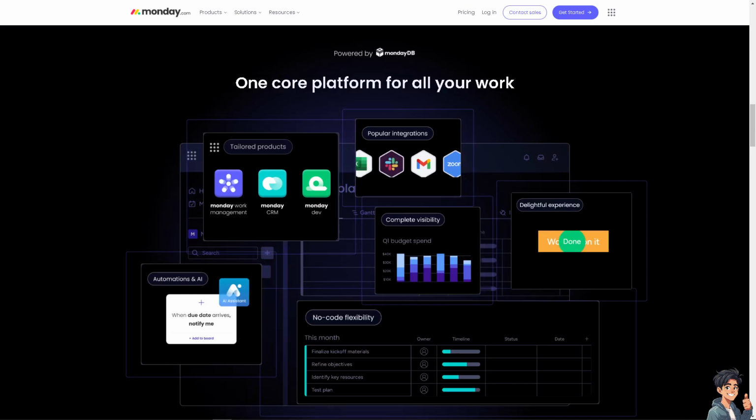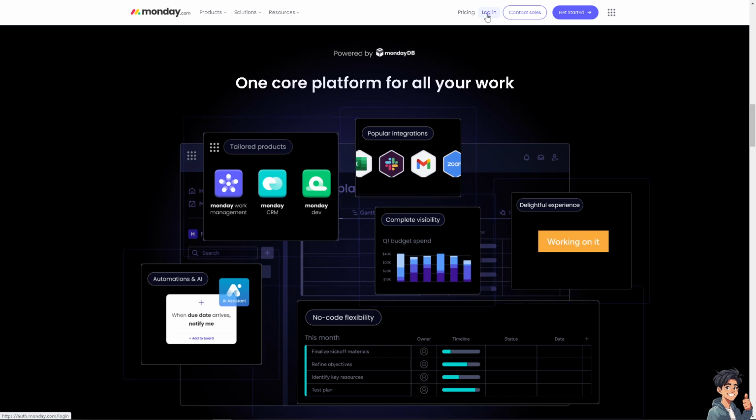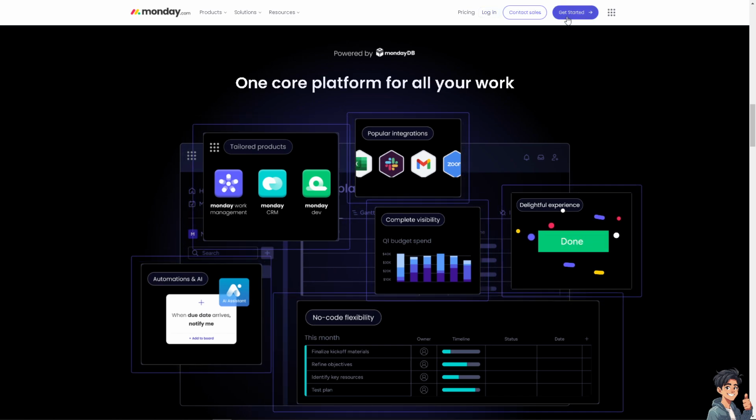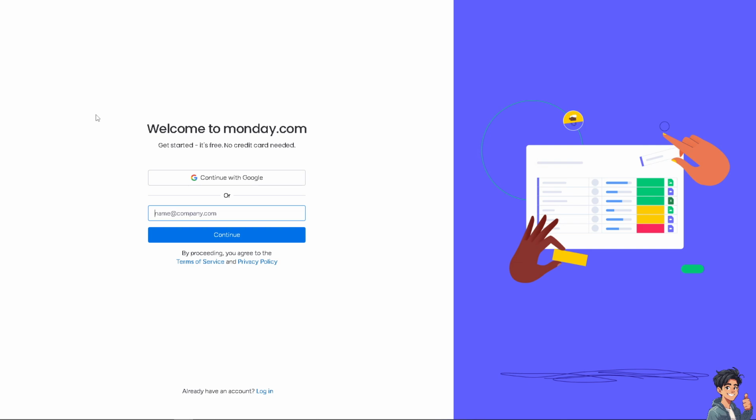Now, the first thing that you need to do is to log in using your credentials. If this is your first time on Monday.com, I need you to click the Get Started option. And from here, just follow the on-screen instructions and you're good to go.